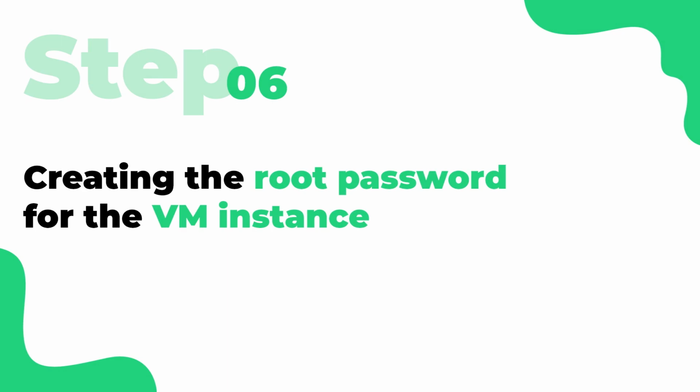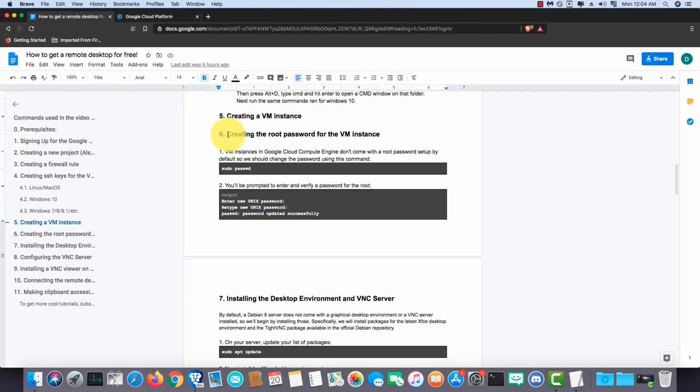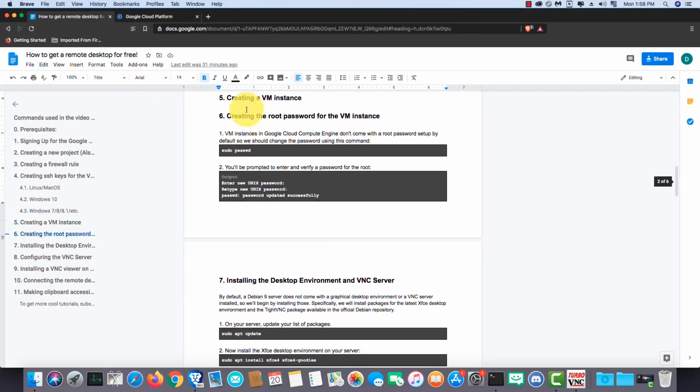Step number 6 is creating the root password for the VM instance. Since VM instances in Google Cloud Compute Engine don't come with a root password set up by default, we should change the password on our own. To do so, run the following command after connecting to the VM instance using SSH. You will be prompted to enter and verify a password for the root.